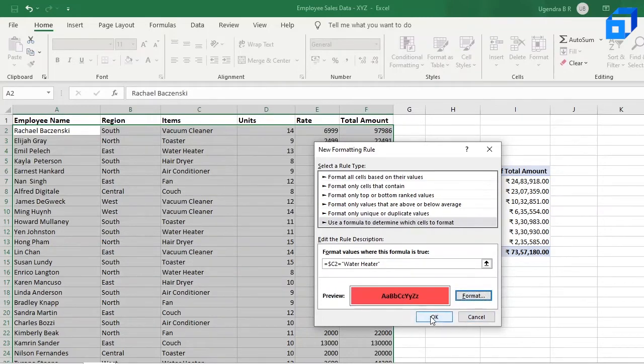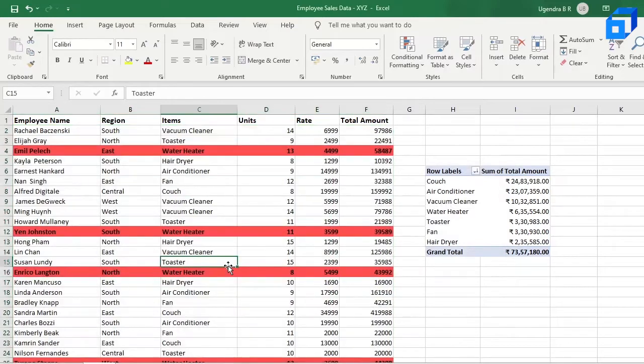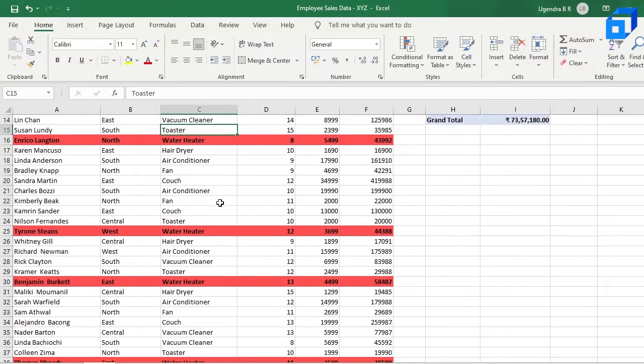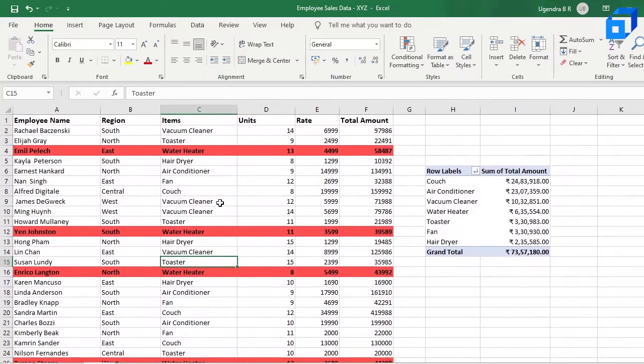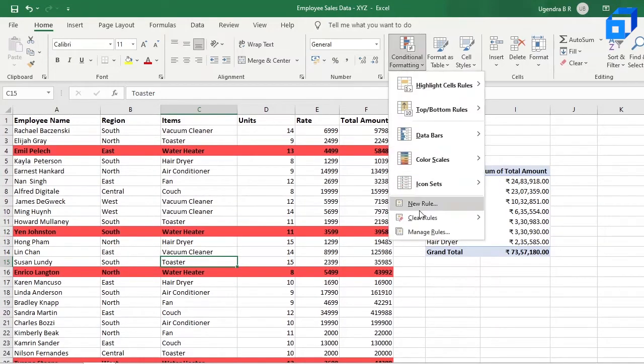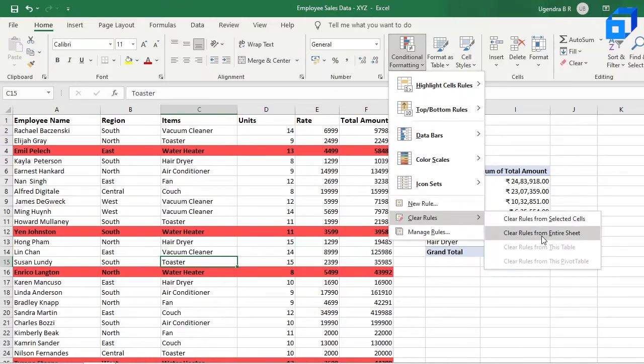And now if you click on OK, you can see that all the values or records which have employees who sold the water heater have been selected. So that is how you can use conditional formatting to select or highlight the entire row in Excel. And now you can also use conditional formatting this way. So let us clear the rules first, for the entire sheet.